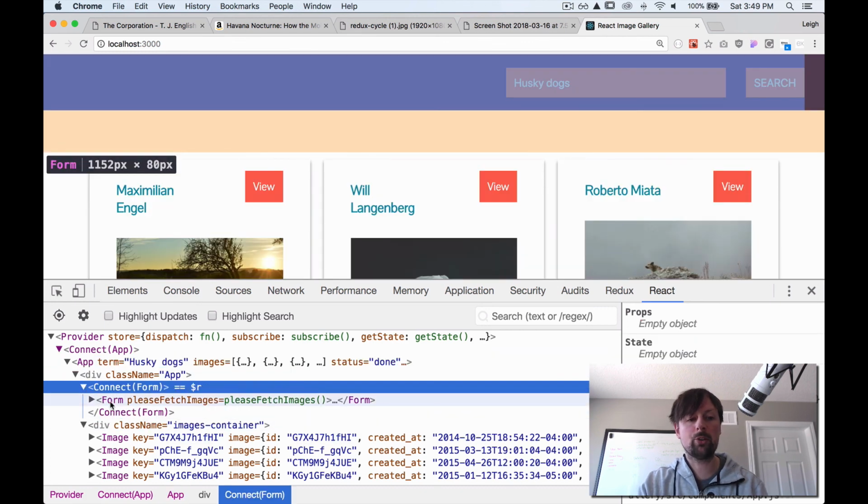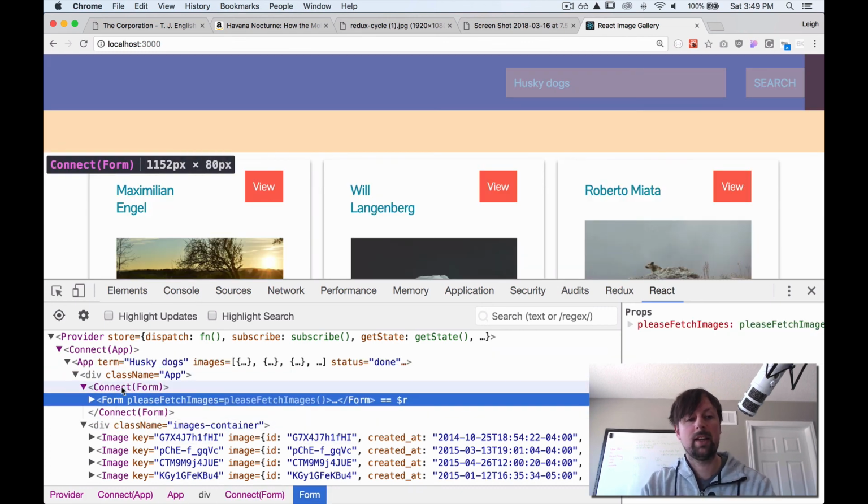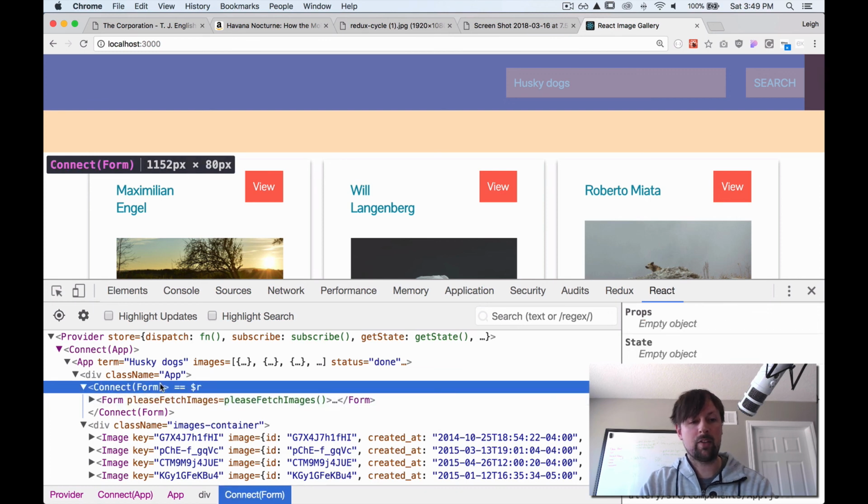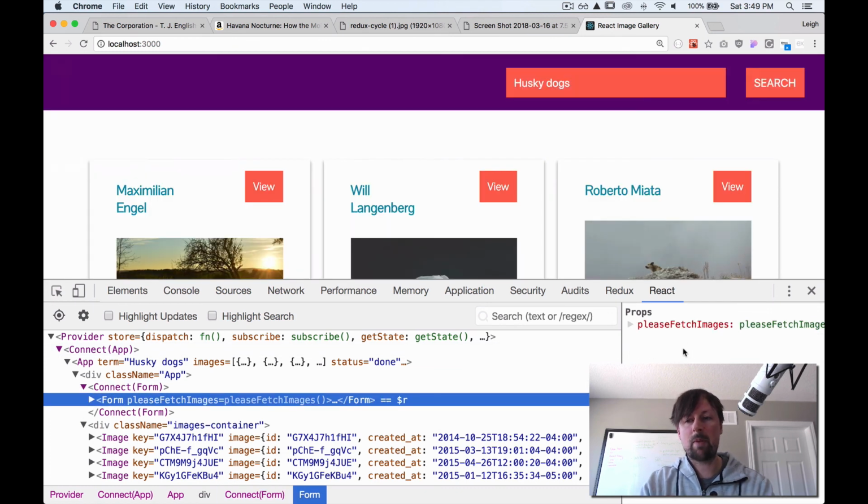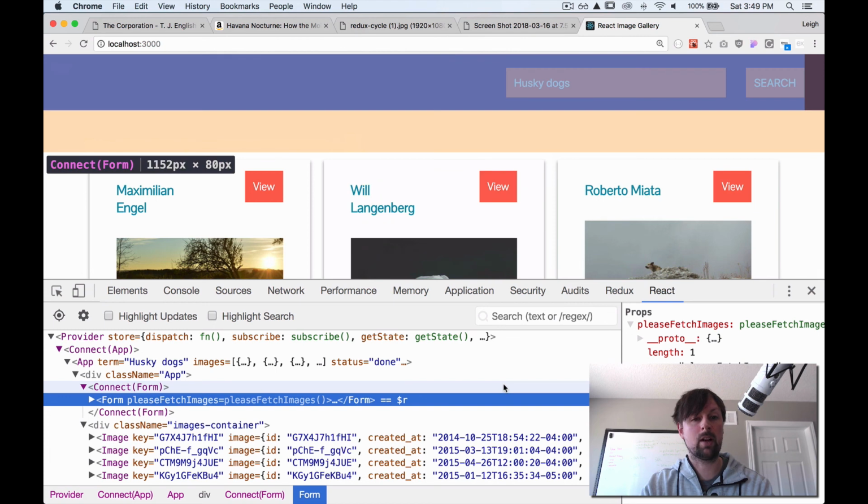Remember, we also connected our form component, and that's why you have this connect out here. But remember, we gave it a different name here. We said please fetch images. So you can decide the name, you can call it different things. I've found it typically works best to give it the same name as your action creator, but it's totally up to you.